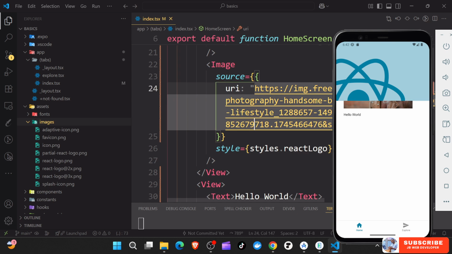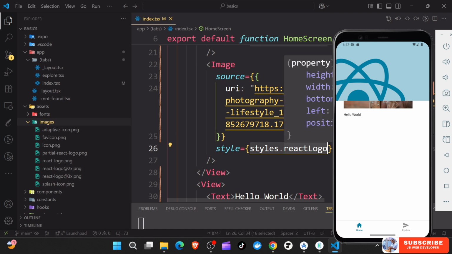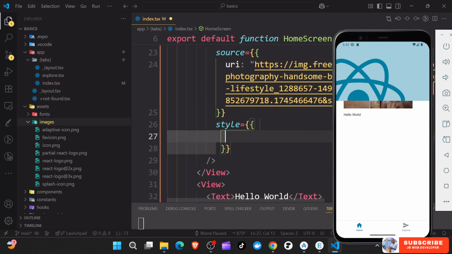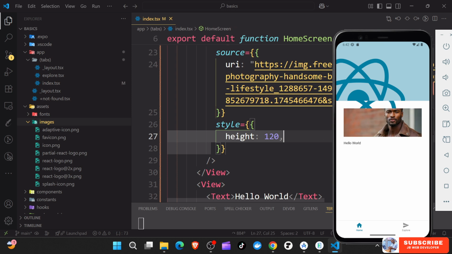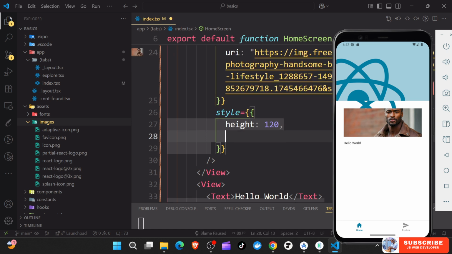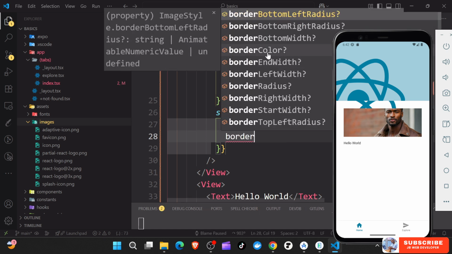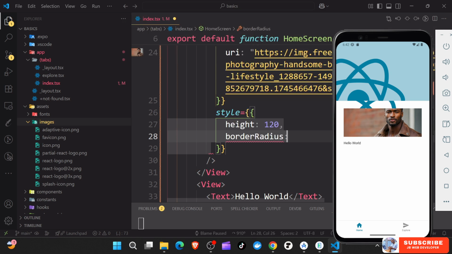Of course, we can just add styles. So you can just go ahead and look at the styles. But in styles, we can define the normal styles. So for instance, let's just say 120, whatever it means. But you can say just put height. Okay, I can just say border radius. Just border radius, and you can say 20 like this. And now you can see it is rounded. And this is how we add styles.